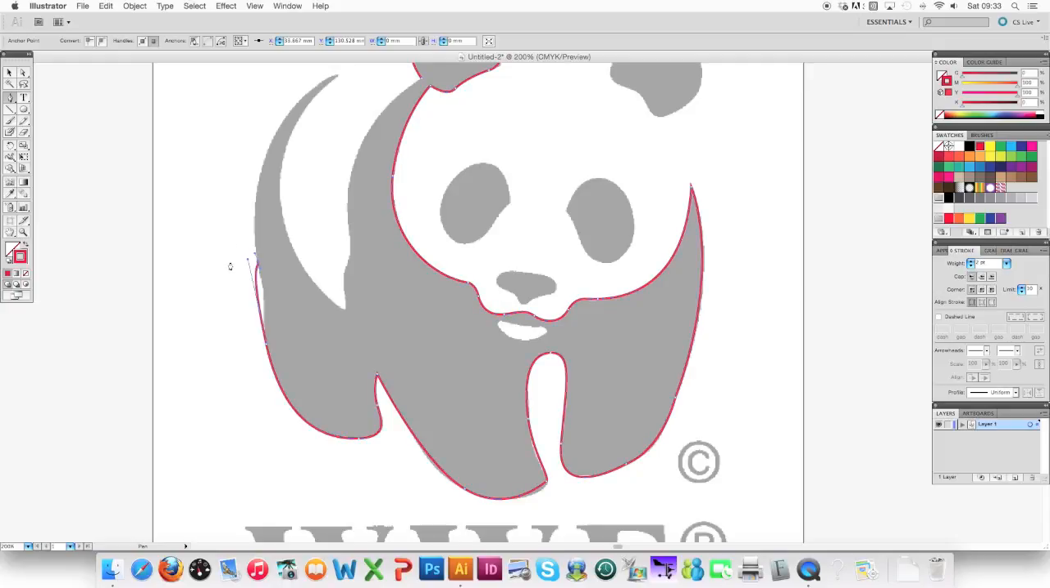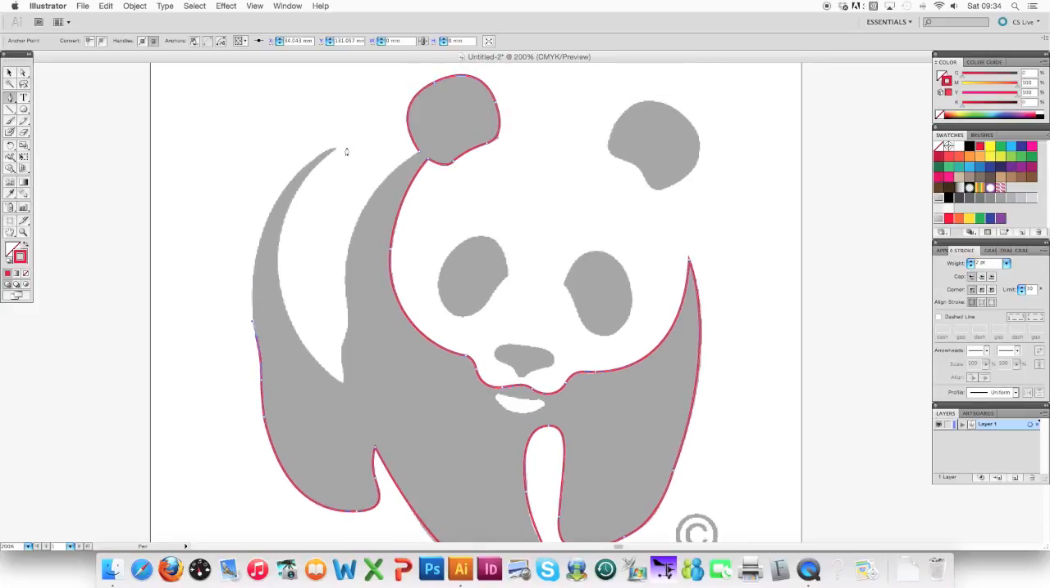Again, if you make a mistake, just press Command Z and go back to where you were. And it's best to just try and get around with as few stops as possible. So just remembering that you can do up to a whole quarter of a circle at a time.